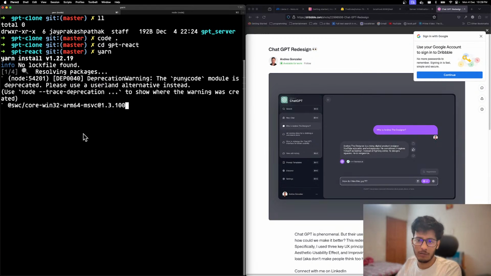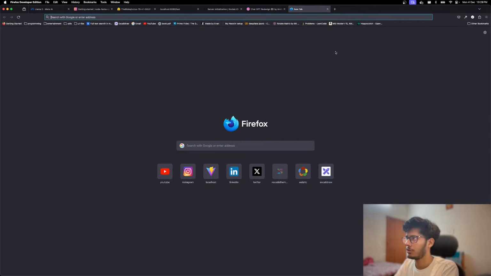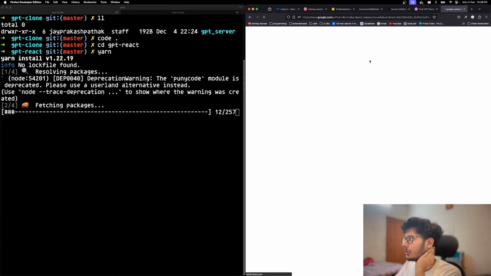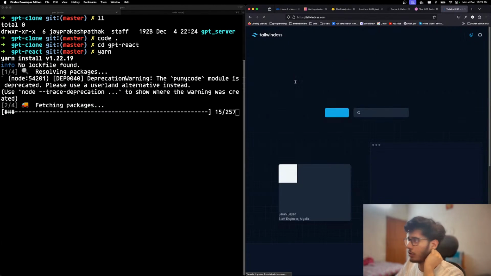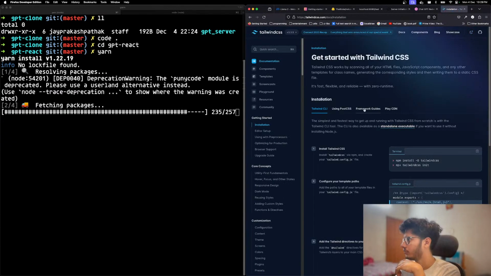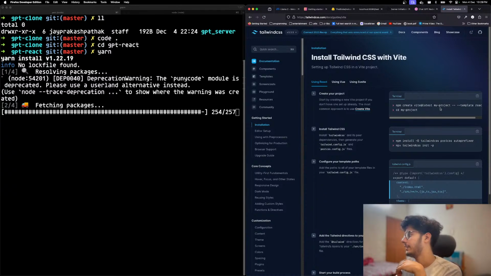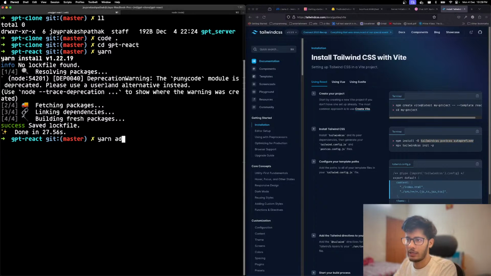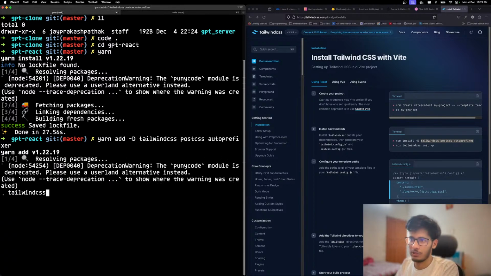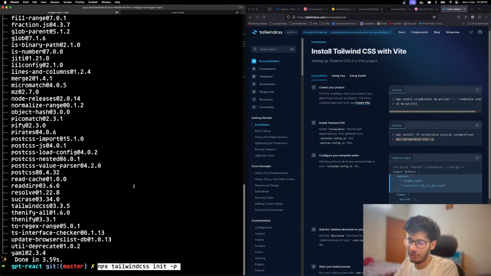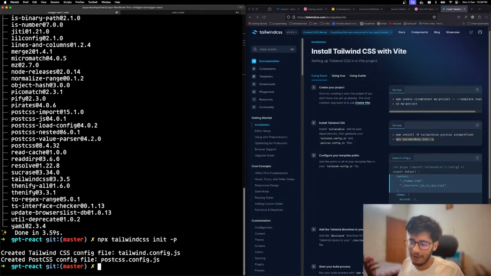Now we are going to be using Tailwind CSS for styling. So let's go to Tailwind CSS and quickly grab all the things we need for integrating it with our application. Get started. We'll go to the framework guide and select Vite. Next, we have to install three things: Tailwind CSS, PostCSS, and Autoprefixer. We'll say yarn add as a development dependency for all three, and then run npx tailwindcss init -p, which will generate two files: first is the Tailwind config file and a PostCSS config file.